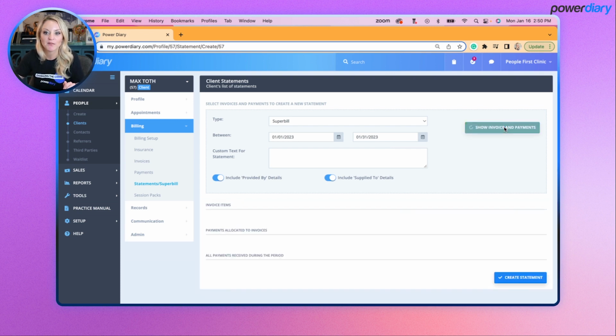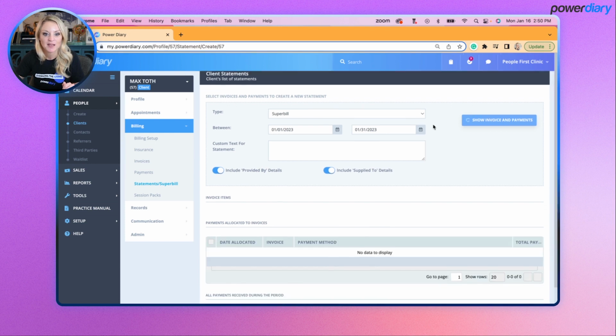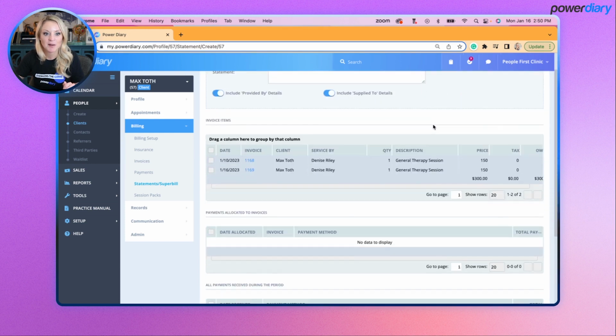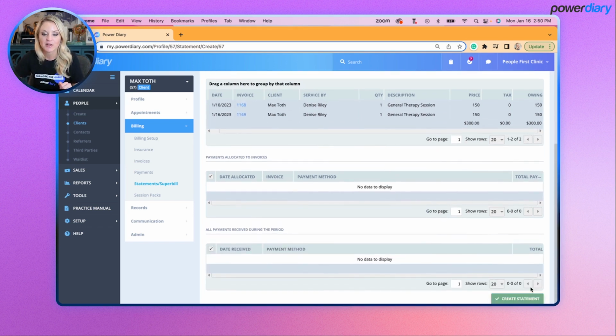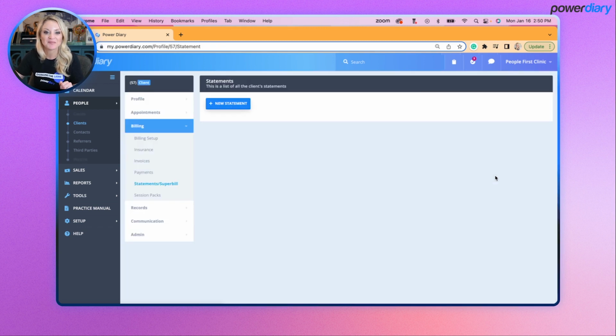We're going to do show invoice and payments, and it's going to populate the 2 invoices from this month within that period. And again, we know that we've already added the diagnosis code to these invoices, so it's there. And again, if you set it as default, that will automatically populate on it, and you won't have to worry about going in and editing the invoices and adding the diagnosis to it. And then we're going to create a statement.